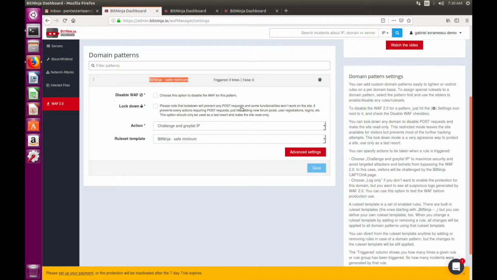So they will be able to read the data from the website but not send anything to prevent further infection. I can do this from here by checking this. There are two possible actions, challenge and graylist IP. It means if the attacker sends some malicious traffic, the IP will be graylisted and the captcha will be shown, or only log. So I can only monitor: the WAF is not doing any active actions, it only detects attacks and logs them and shows them to me.